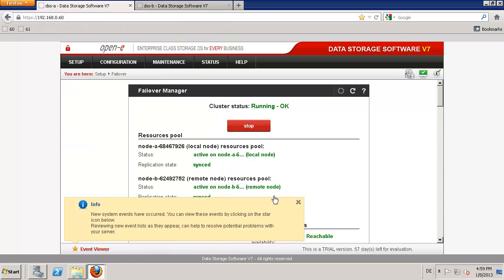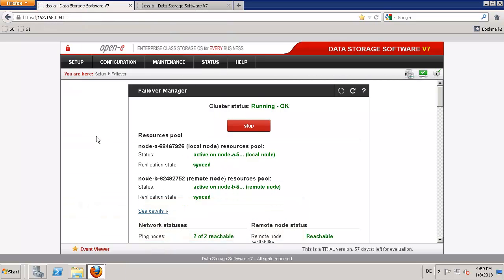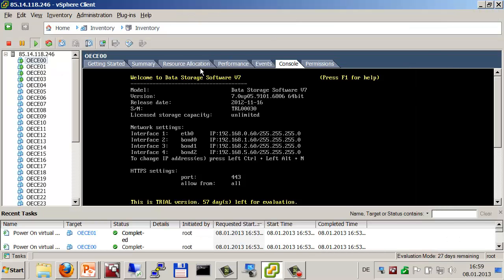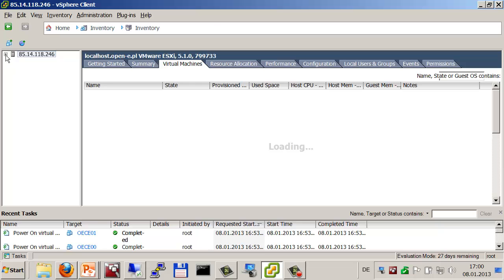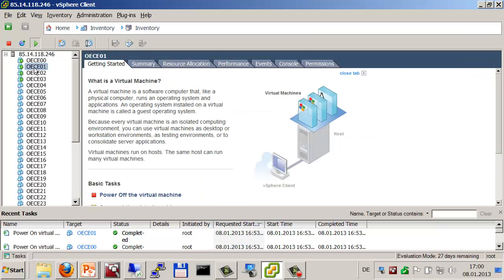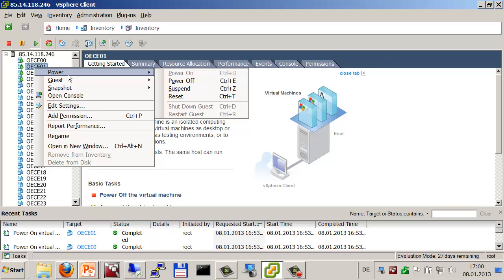So that was one quite simple situation. Both systems were disconnected from the power. Okay, now there will be a bit different situation. I will power off the second one. Okay, power off the second one.